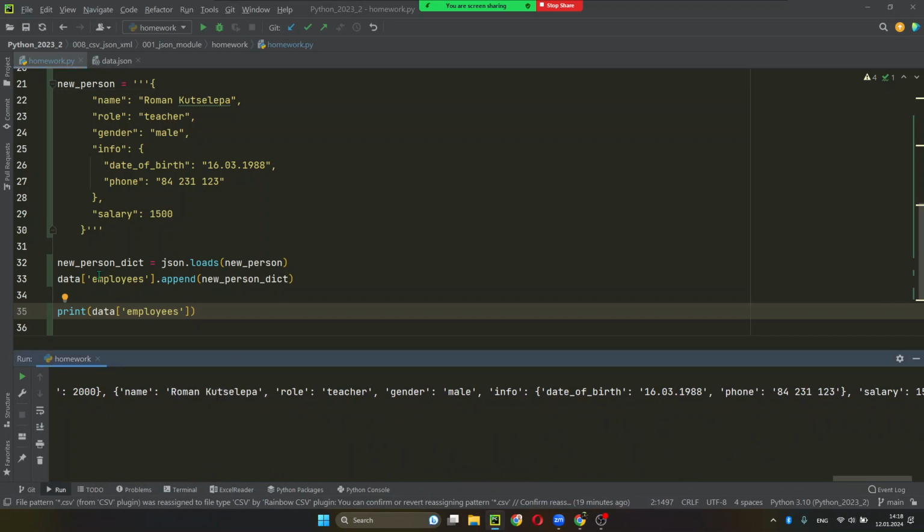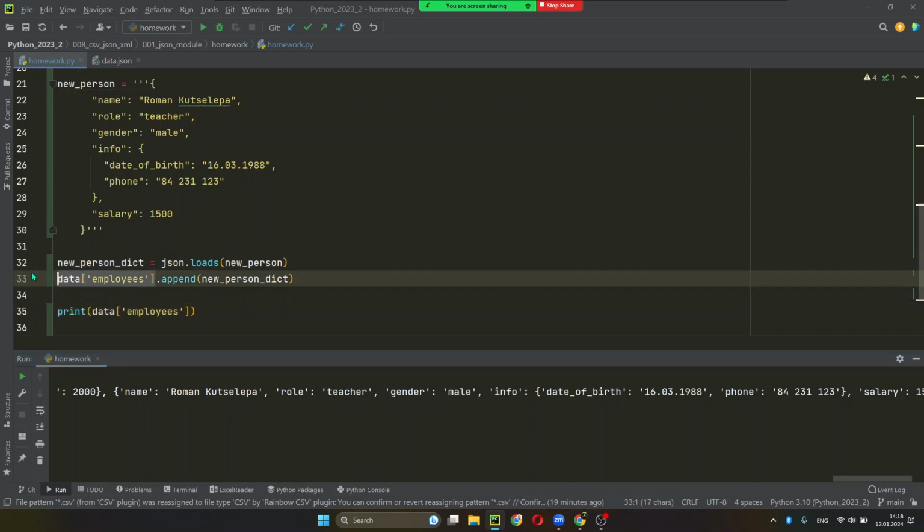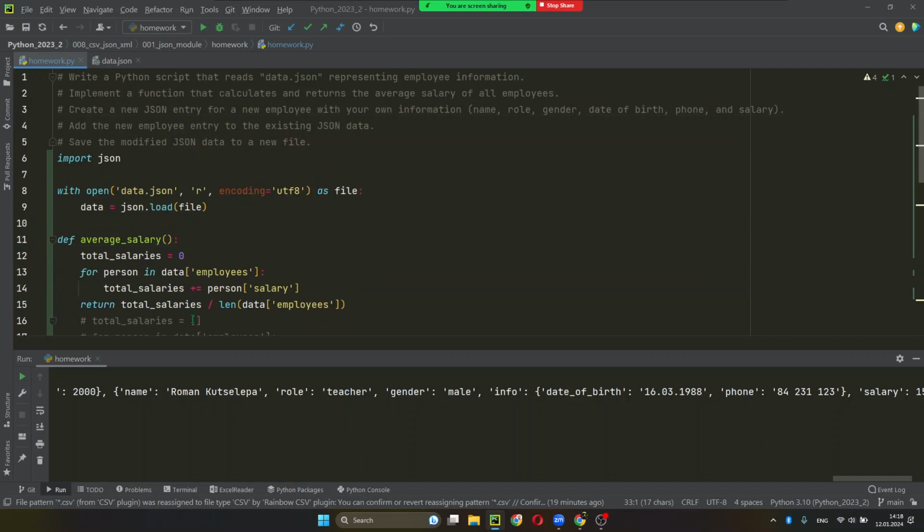Why is it working? Because data employees is a list, and that means that we can use list methods. So we use append to append a new dictionary inside. By that we can add some extra data. So now length of data employees is 11 because we appended another entry there.